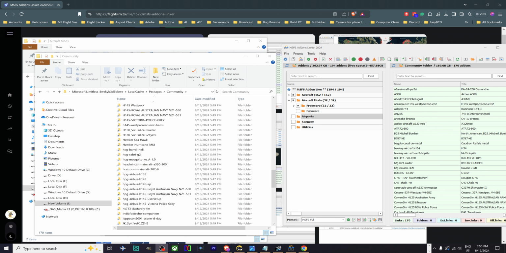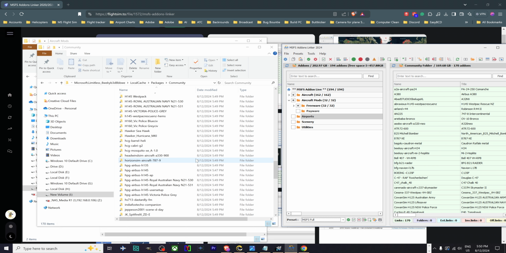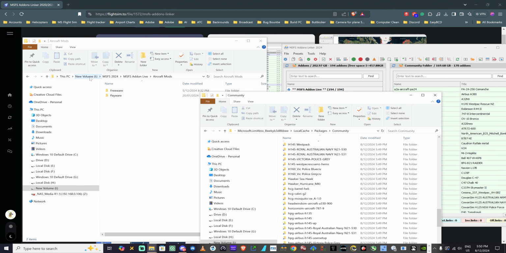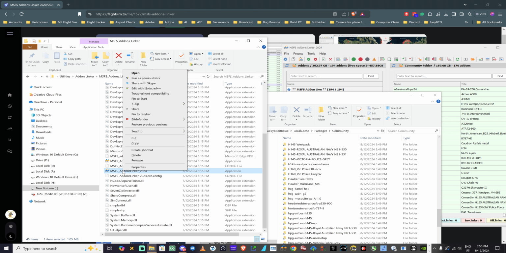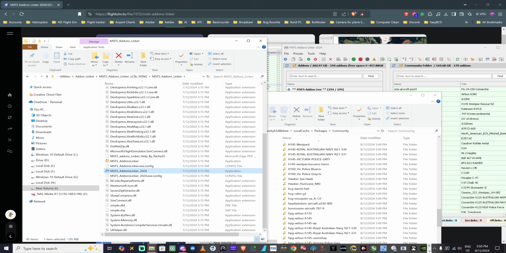So just before I finish up, what I normally do is when I install Addon Linker, you've seen that we get back to the Addon Linker folder where it is. 2024, I have it in utilities, Addon Linker. What I normally do is I find the exe for it, right click on it, and pin it to taskbar. So that down here in the taskbar, I now have Addon Linker pinned, so I can open it up that way.